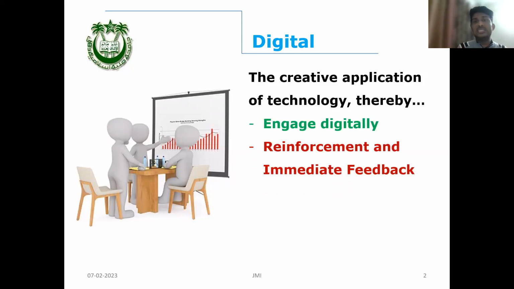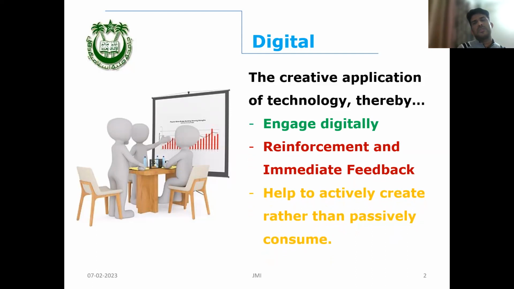We have to engage them digitally. उनको reinforcement जो देते हैं, feedback देते हैं, ये सारे टेक्नोलॉजी के लिए, whatever possibility you have to use that. Actively, ये जो ऑनलाइन बैठे हैं, जो क्लास में बैठे हैं, whatever it is, we have to make them very active. They are consuming it actively. All the sense organs are engaged.